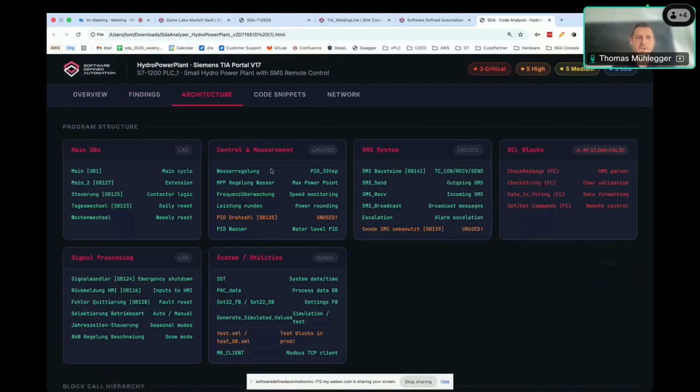By going to the architecture, you see the different blocks with the programming language. In that case, the main OB is ladder logic. Then we have some control and measurement blocks. And you have the nice overview of the different blocks, what they are used for. And yeah, just getting a nice overview of them.